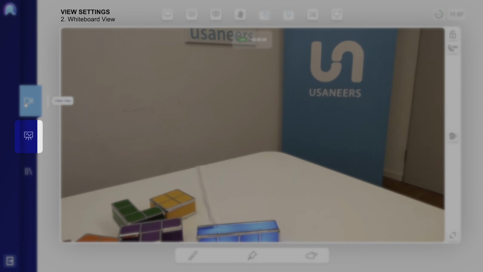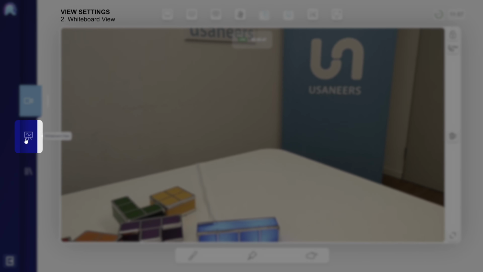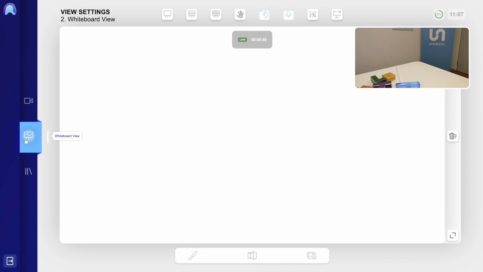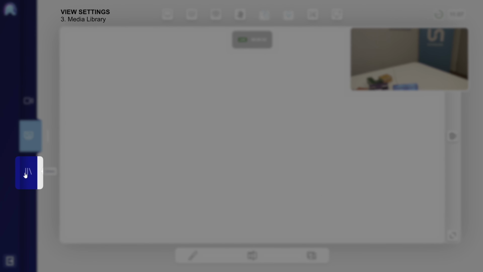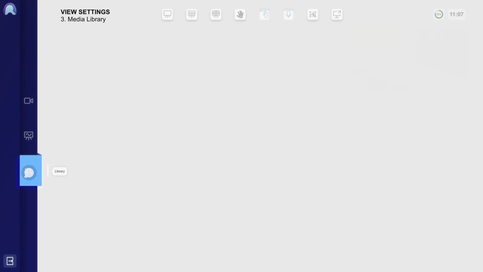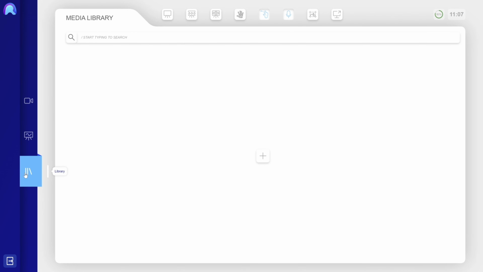The second view is the whiteboard view, where you can display content on the virtual whiteboard. The third view is the media library view, where you can organize the pictures and videos of your session. If you want to learn more about it, have a look at the media library video.